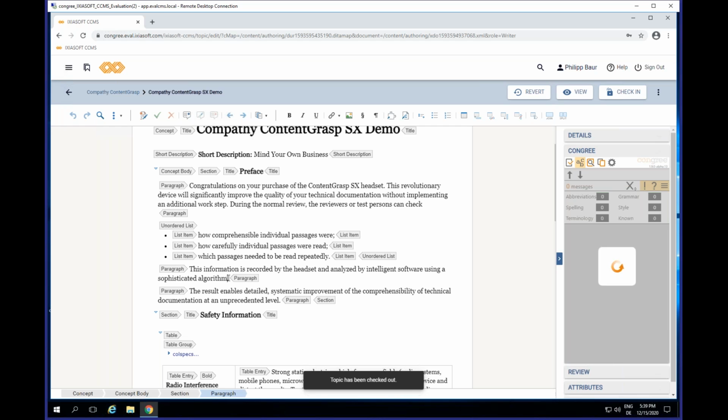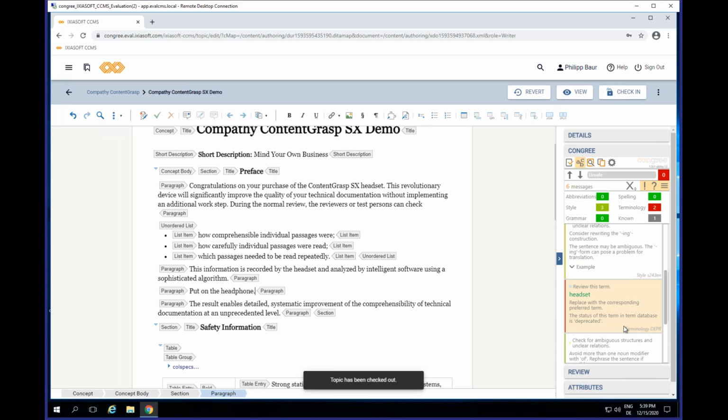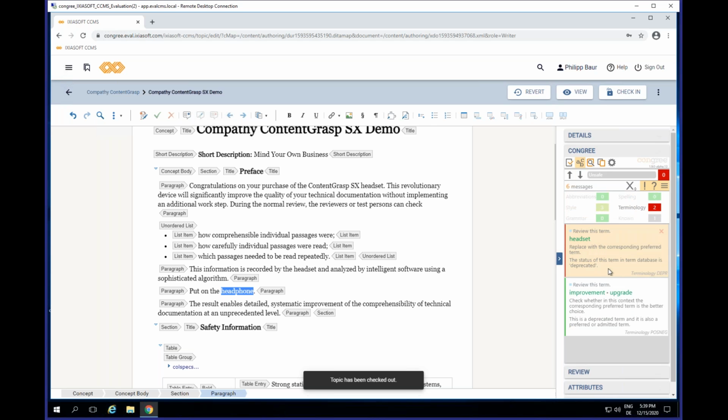Then you can quickly navigate there, add a new paragraph and add your content, such as put on the headphone, for example. That was something that should be clarified. And now you're basically done. So that's the standard workflow you have in the XSoft CCMS. You can contribute content very easily here. However, as you can see on the right side already, there are messages of the language check. And for example, I can see here that I have terminology issues. I can quickly focus on those issues and filter to term messages, and can see that I have an issue with headphone here.